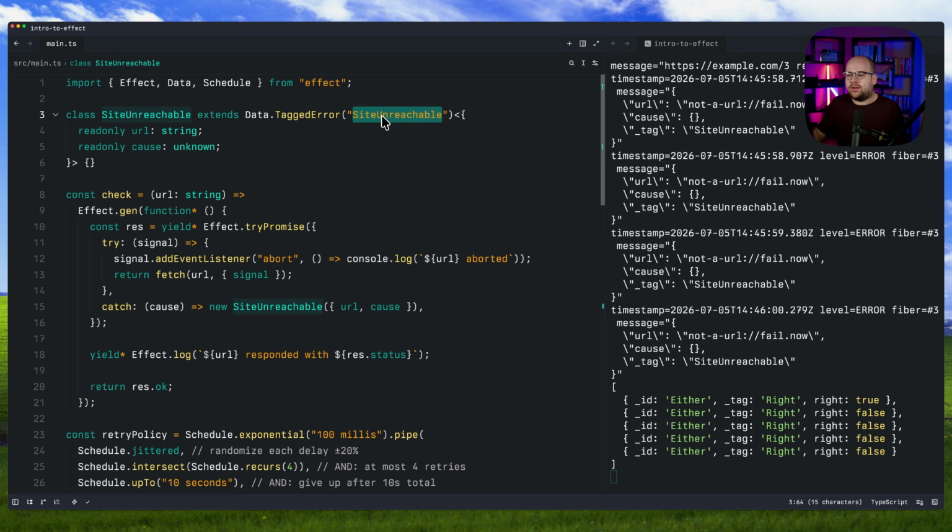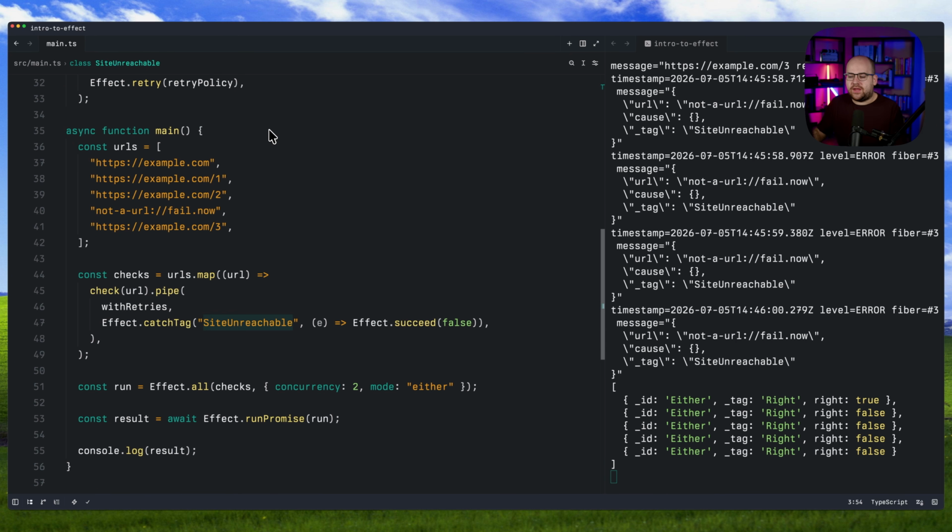And so if we see a SiteUnreachable error, then we're going to make it into this catch function. And we know that this is a SiteUnreachable error because we are in this catchTag. And you can add a bunch of catchTag statements or even use a combined catchTags function. But right now we only have one error type, so we're going to catch it explicitly and then just turn that into a successful Boolean false value. This modification actually changed the result type of checks. Now, checks is just an array of effects that return Booleans and have no failures and no dependencies.